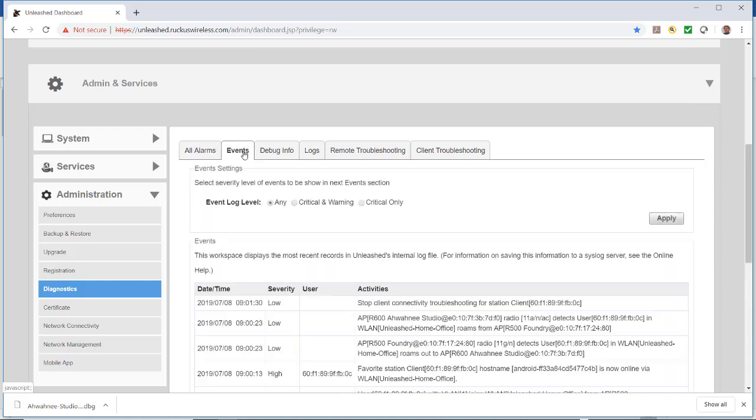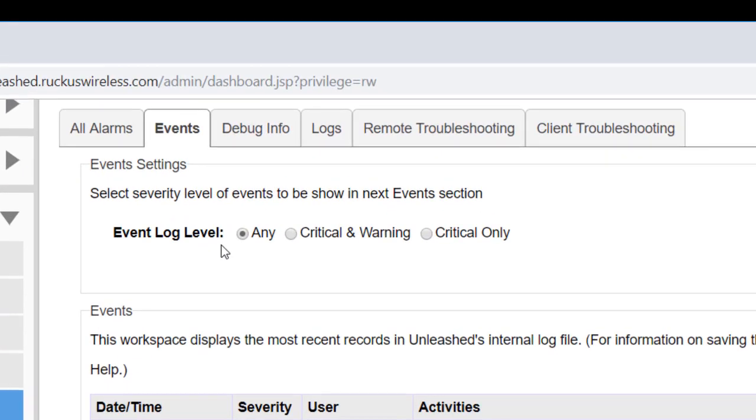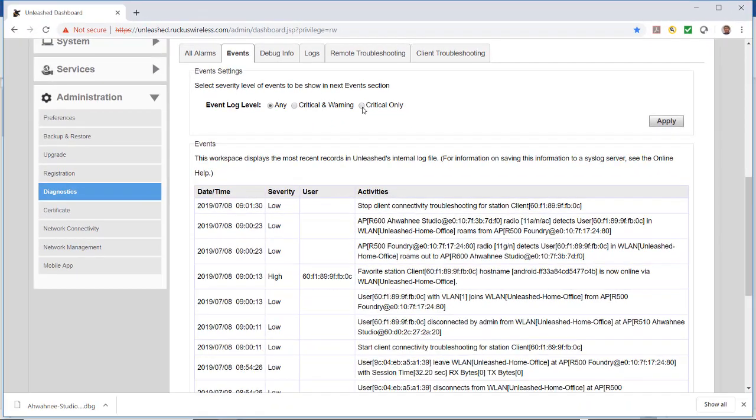If I go to the Events tab, you'll see that I have three levels of events. I've got Any, Critical and Warning, and Critical only. Compared to the alarms, the events include less critical messages, such as when a rogue AP is detected, an AP changes channel, a configuration sync is performed, or a new client joins the network, and so forth. The Events page displays the most recent records in the Unleashed Master AP's internal log.